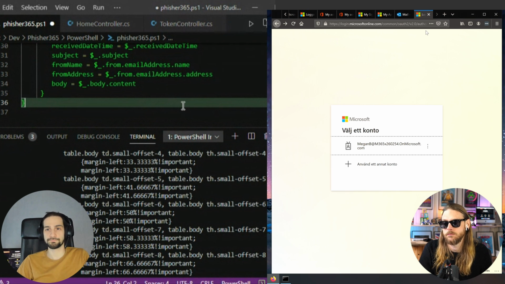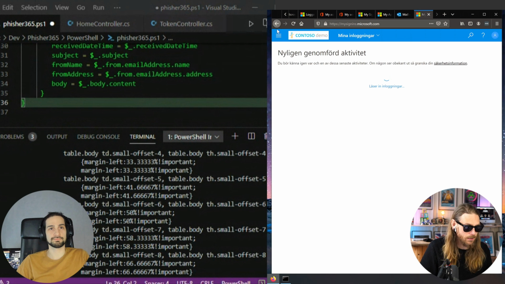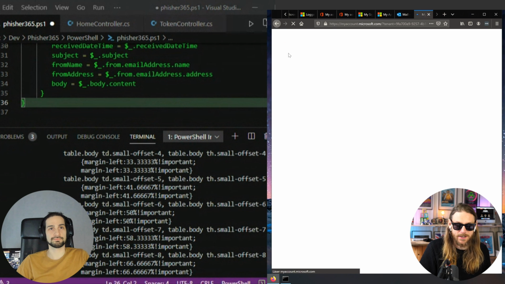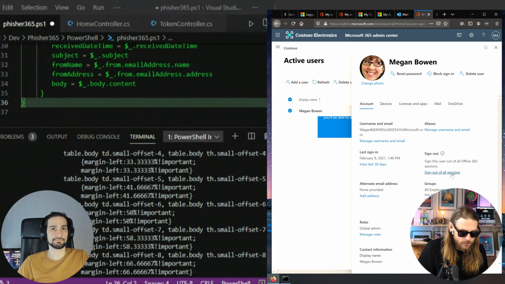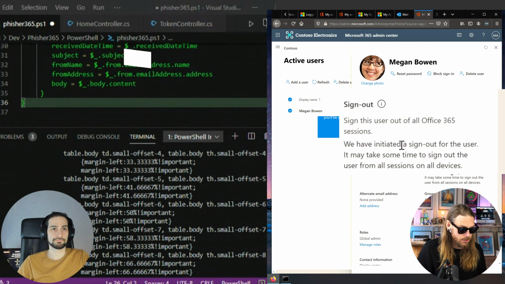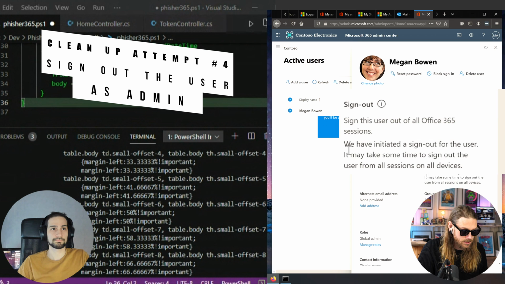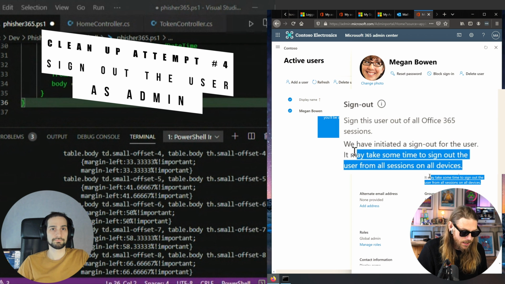That we can do. What we did now is that I'm currently logged in as an admin instead. So now I'm admin. We want to get back and see if we can kick this user out instead. So we found Megan, and now I'm going to sign out all the sessions here. Phew, you have initiated a sign out for the user. It will take some time.